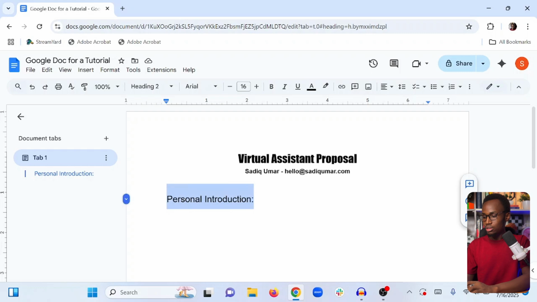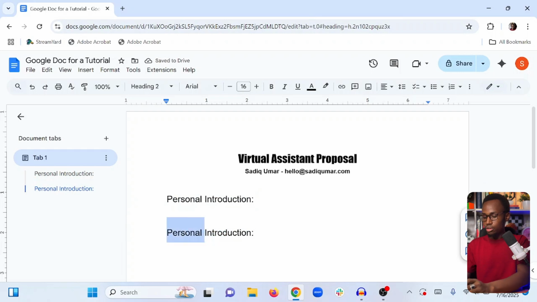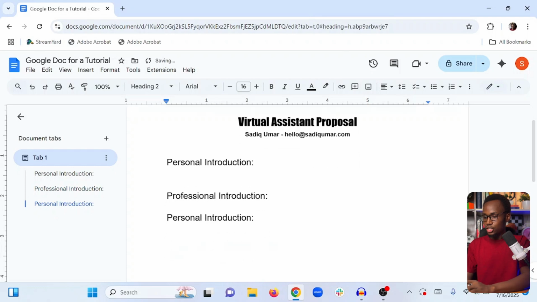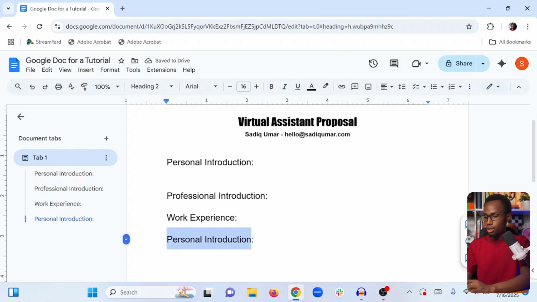So I'm going to copy this, Control C, and Control V and paste it. I'm going to change it to professional introduction. And I'm going to paste it again. And this one is going to be maybe work experience. And maybe I'm going to add one more. I will call it maybe testimonials or reference. Oh yeah, I will call it testimonials.